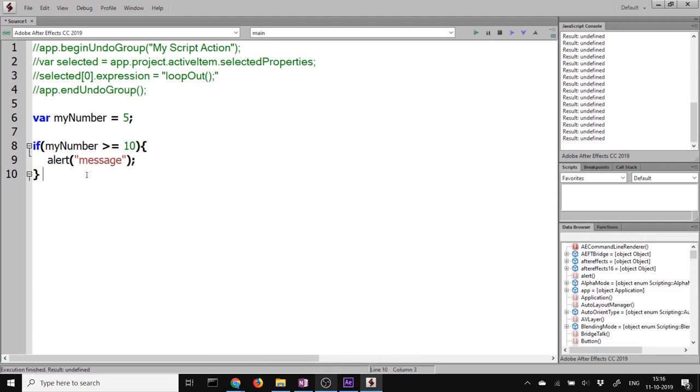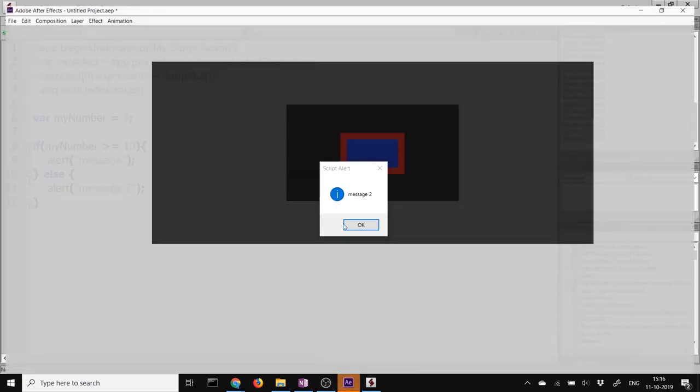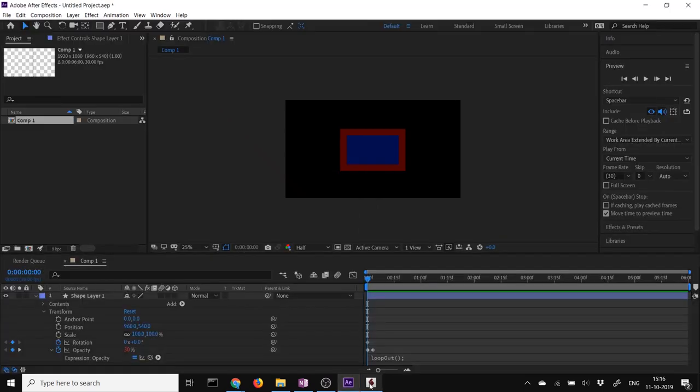We can catch that by typing an else here, and then we say if that is false. So if this statement is false, then we do this code that's within these curly brackets. We activate this code. So now it's false, and now we actually get message 2 right here. So that works, and that's all great.